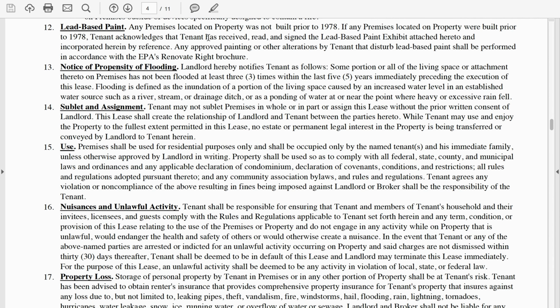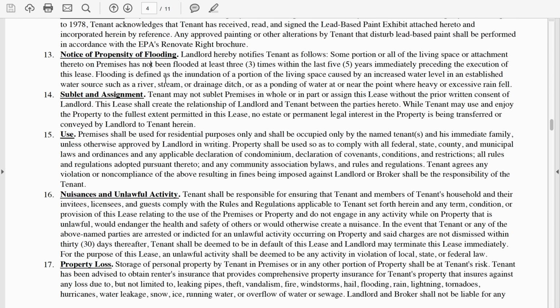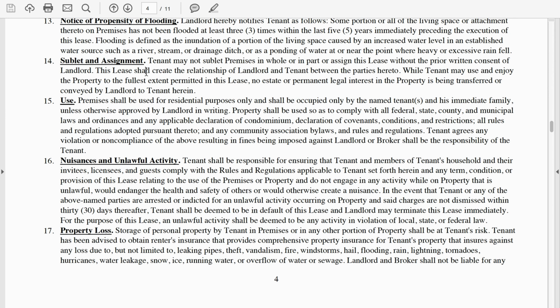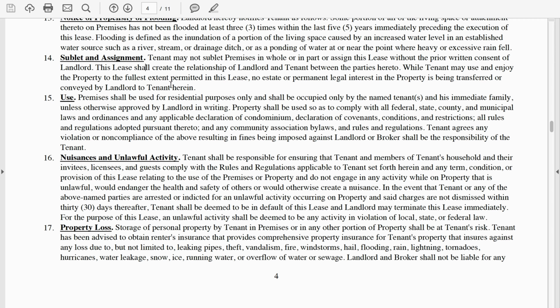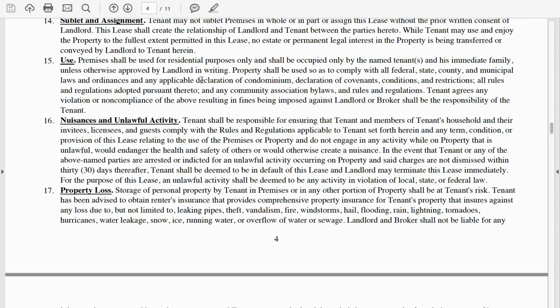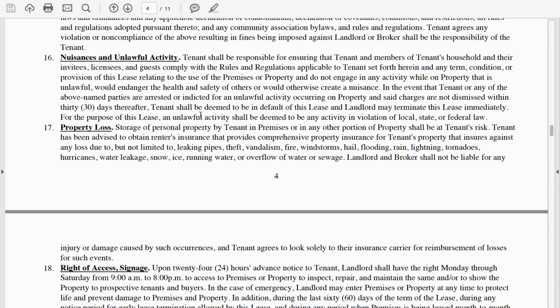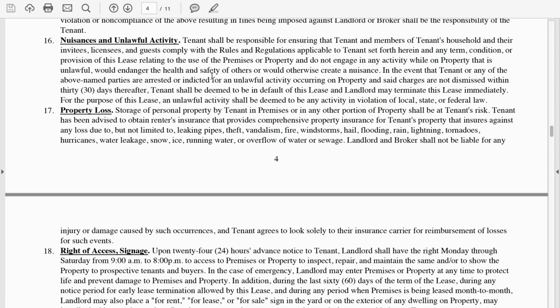We'll go over the lead-based paint amendment in a second. Generally, this will say the property has not been flooded, but you can check that to make sure on your lease. You are not allowed to sublet the property or assign it to someone else. The property is only for the use of the people who are listed in the lease agreement. Obviously, make sure you aren't a nuisance to your neighbors and follow all the neighborhood rules.